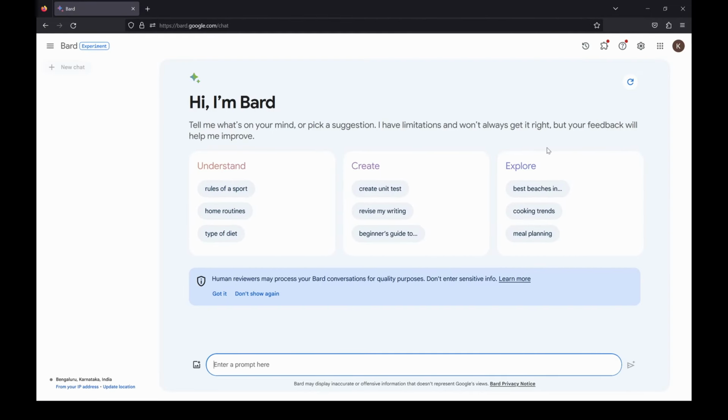And now we have successfully logged in into Bard. This is the interface of Bard. In the bottom you can see there is an input field where you are supposed to enter the prompt. More about prompt I will be discussing in the next video. Yeah, so this is how you access Bard.